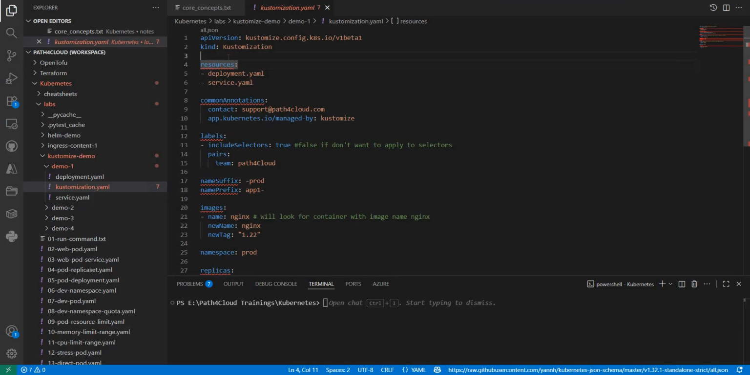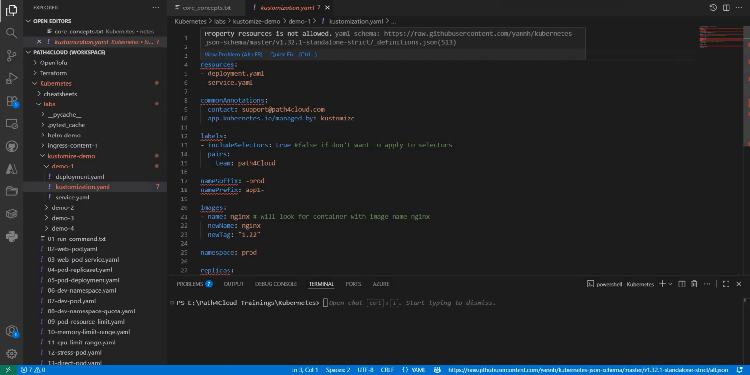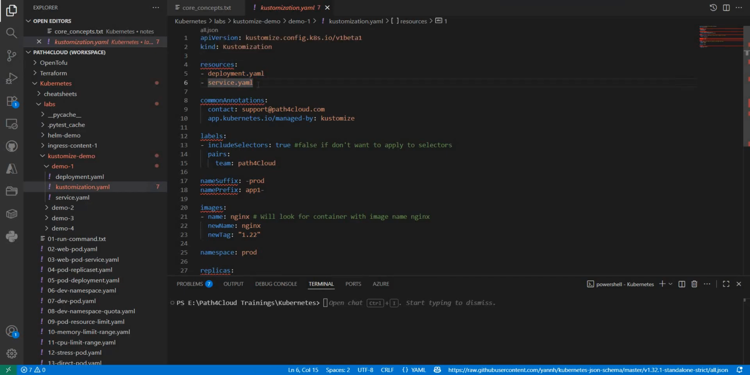So here you can see with the customization, I want to deal with these two resources files. So this way you need to mention resources and then you just need to give a path. Since for me, it is sitting in the same directory, so I just directly mentioned that file name, right?